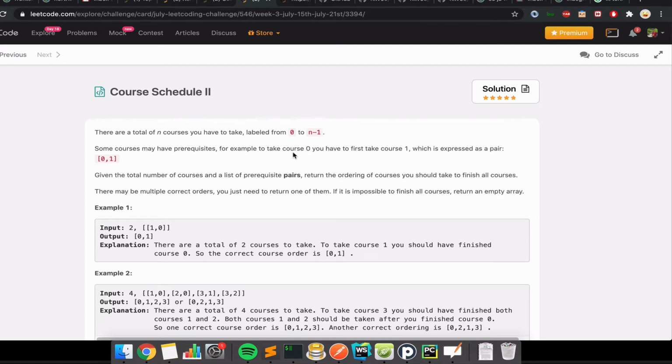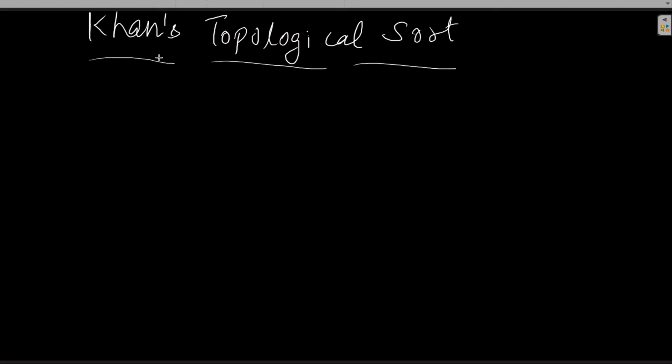So in this particular problem we are given n courses labeled from 0 to n minus 1. Some courses may have prerequisites. For example, to take course 0, you have to first take course 1, which is expressed as the pair 0, 1. So this means if I have a pair 0, comma 1, it will be expressed as 0 is dependent on 1. So you first have to complete 1 in order to complete 0.